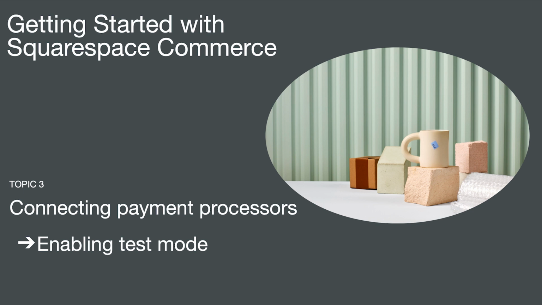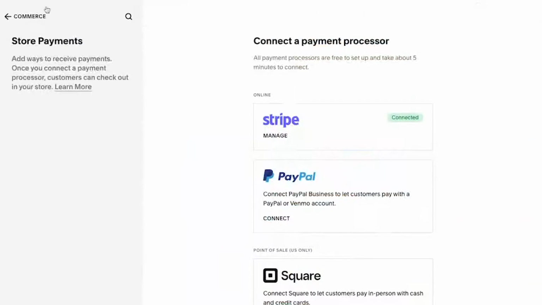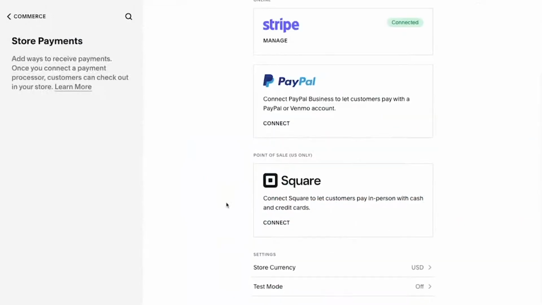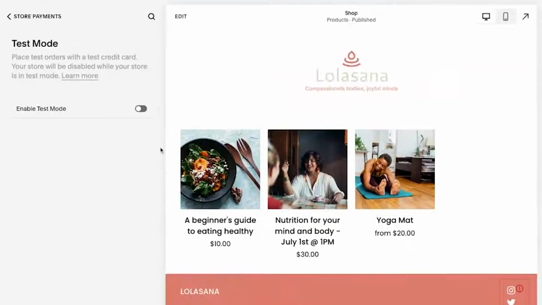Finally, I want to see what the checkout process is like, so I'll enable test mode, which lets me go through checkout as if I were a customer. At the bottom of the payments panel, I'll click test mode and enable this feature, then save my changes. This is a great way to go through the checkout flow your customers will experience without needing to place an actual order using a real credit card.